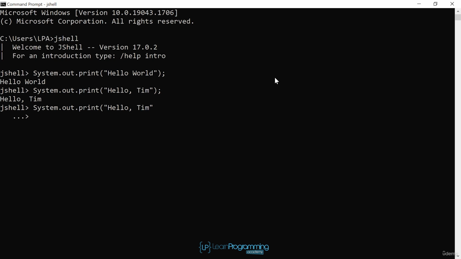I can now go ahead and add the closing parentheses here in this line and the semicolon completing the statement, then press enter. And then we have it. It now prints out hello Tim as before. Another common mistake is when you forget the closing double quote, so let me press the up arrow again, then remove the closing double quote after Tim.